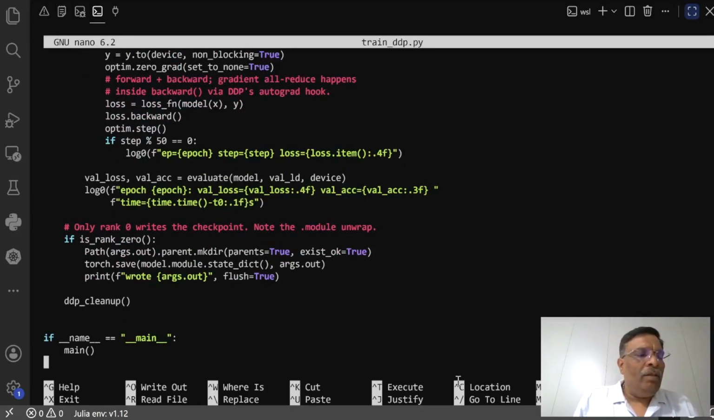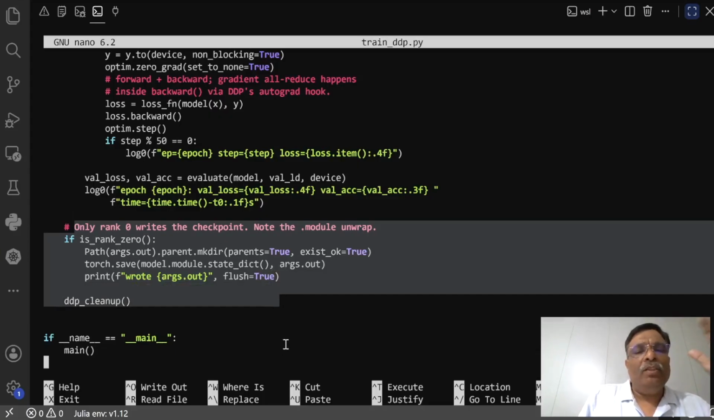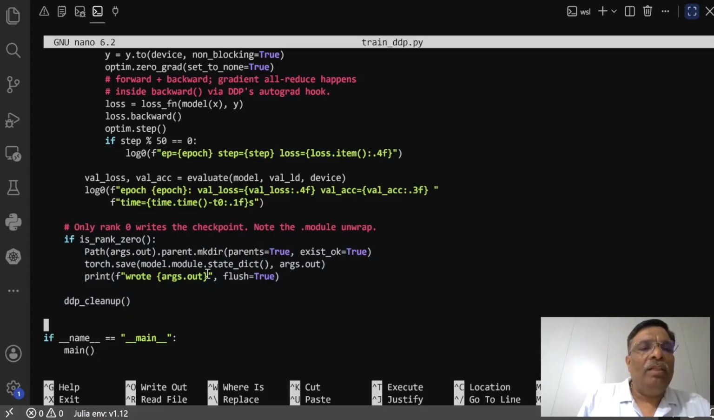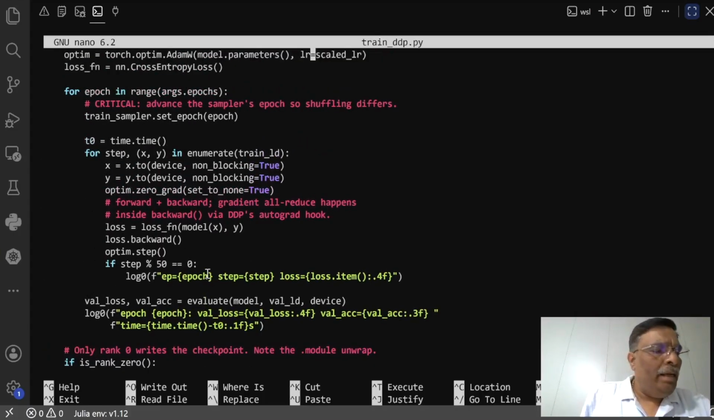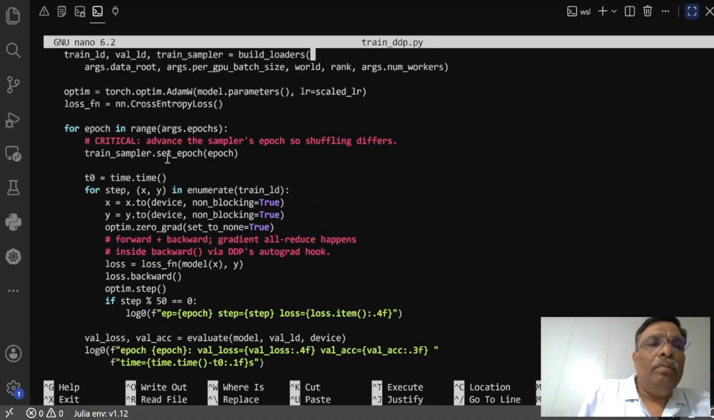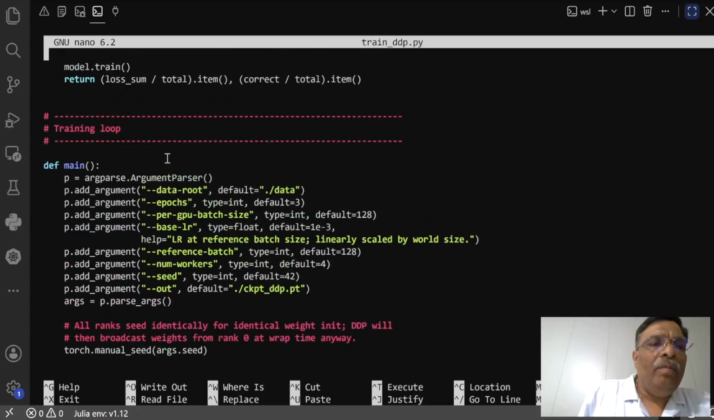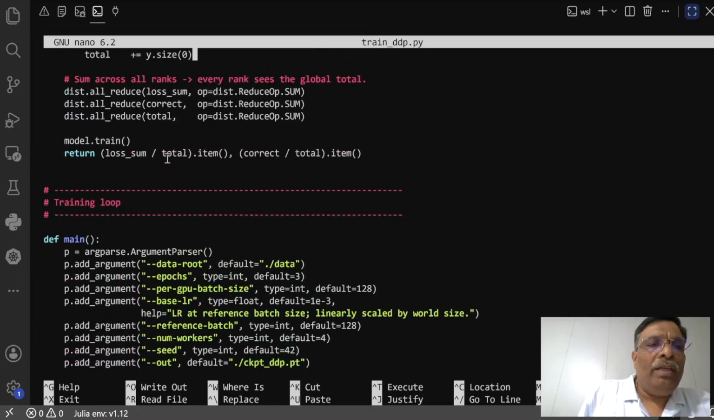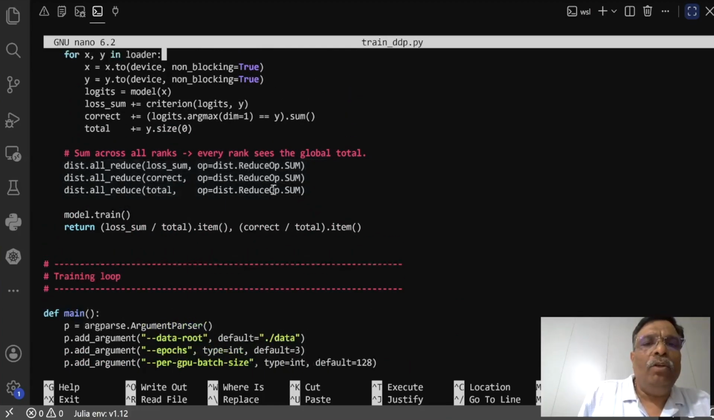One of the things we should understand here is that only rank 0 writes the checkpoint. Rank 0 is coordinating among all the other processes. Rank 0 is like a root node or a root process, and it does everything. That is one thing. And then there is this train sampler, wherein we are talking of the DistributedSampler. So this is the training loop. You talk about the model, and you talk about the sum across all the ranks, so the global total.